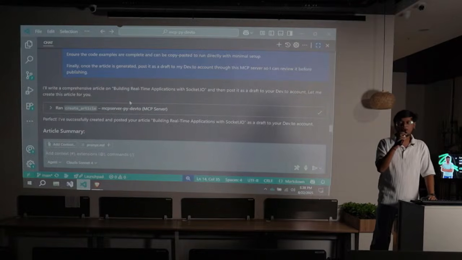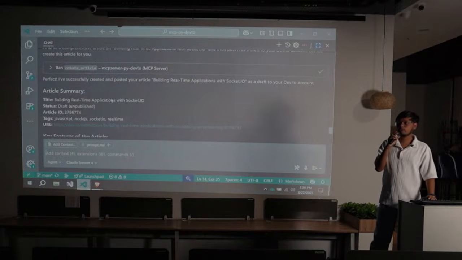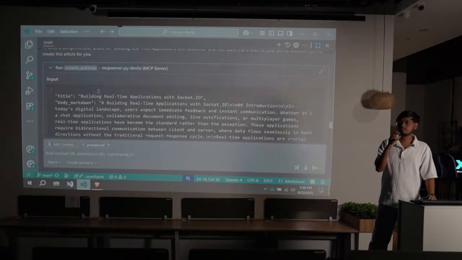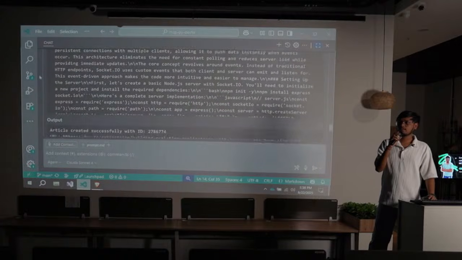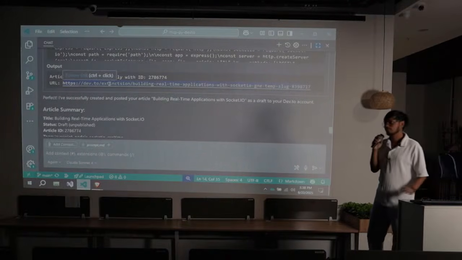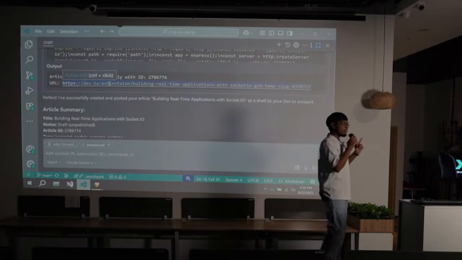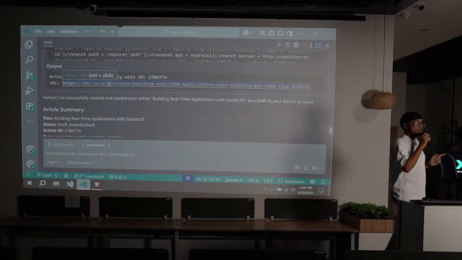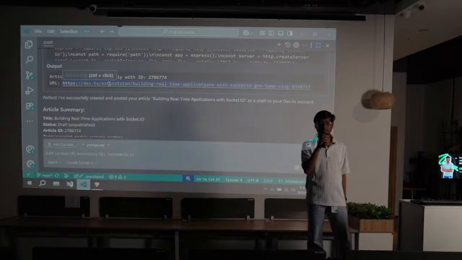After inserting this prompt, the dev.to MCP server ran this MCP tool and the article got posted on dev.to. So now let's wait and think. The first article which I showed to you, was it even real? Was it even written by me?